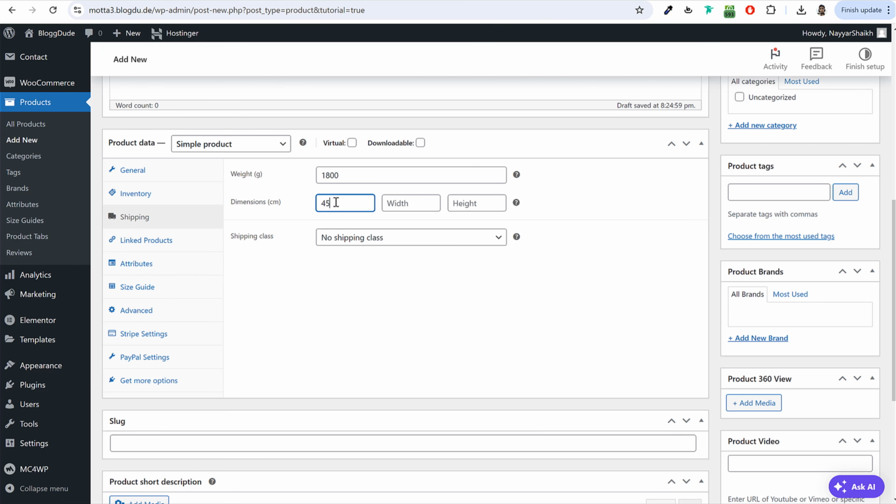Dimension, you can type in dimension. In centimeters, you can select the dimension. Now shipping class. What shipping class you want to apply on this? So if you remember, we have mobile phones, refrigerators. Now this is neither a mobile phone nor a refrigerator. So I'll select no shipping class.